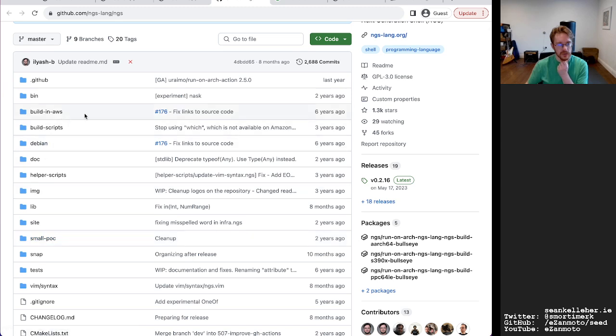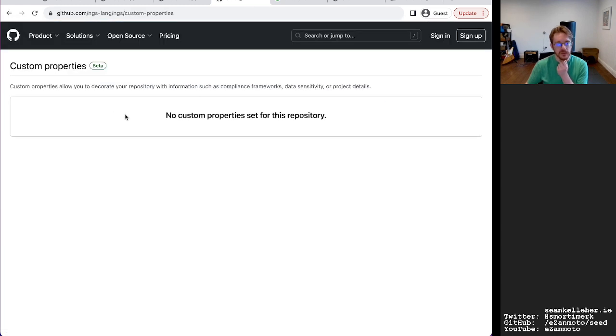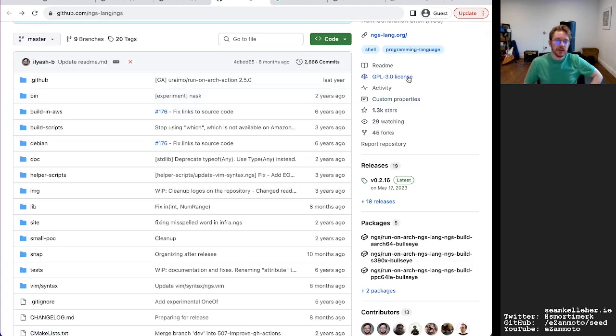And so now the only, what's this, custom properties, allows you to decorate your repo with compliance frameworks. Okay. Now the only issue here, which isn't an issue as such, is the use of the GPL license.